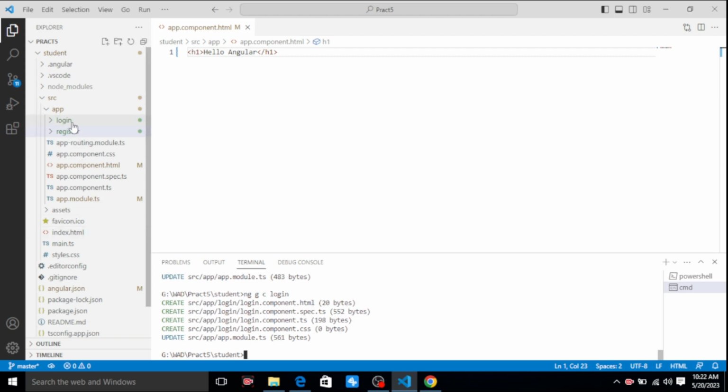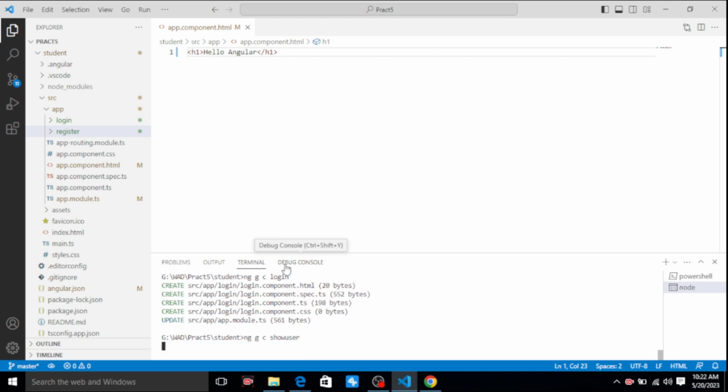Here the login component is created. Now next we require the user data, so I will create a component: ng generate component show user. It will again create the 4 files inside this show user component.